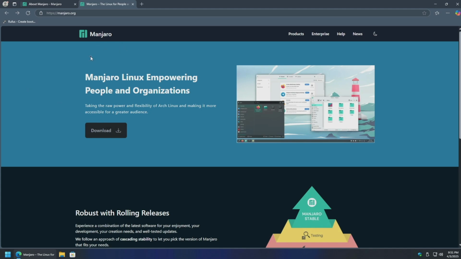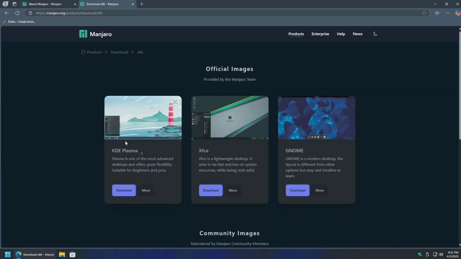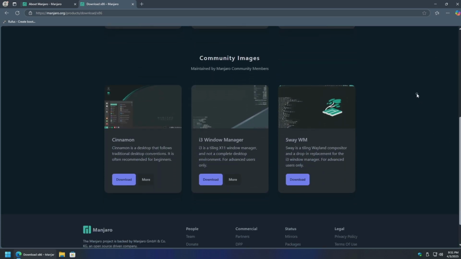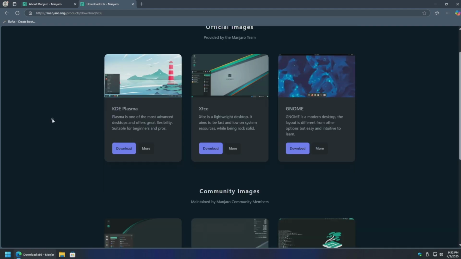So if we go to Manjaro's website, which once again I'll have in the description below, click on the download button on the main page, and then there are going to be several images that you can choose from. There are 3 official images, which are provided by the Manjaro team, as it mentions here. And then if you scroll down, there are the community images, which are maintained by Manjaro community members. Really, all of these are the desktop environment experience that you can choose from.